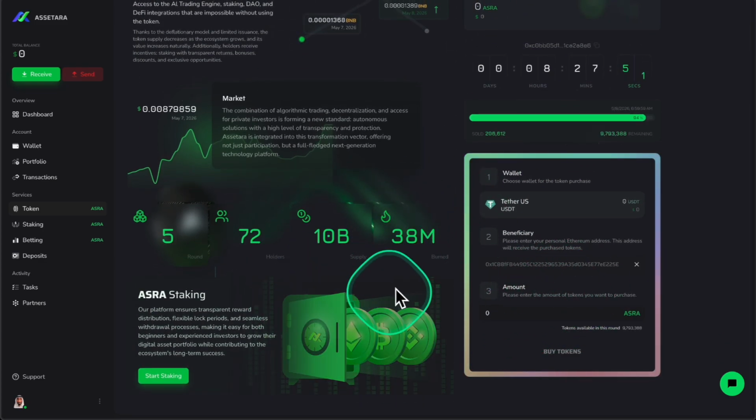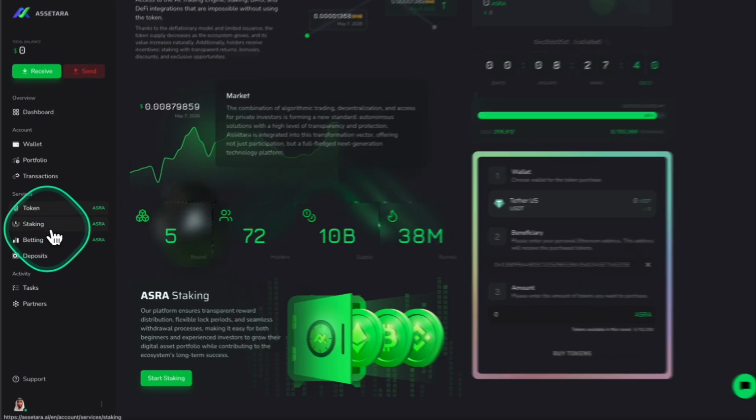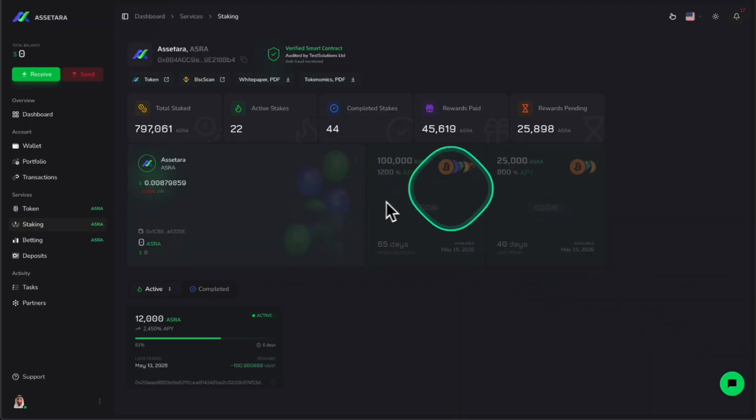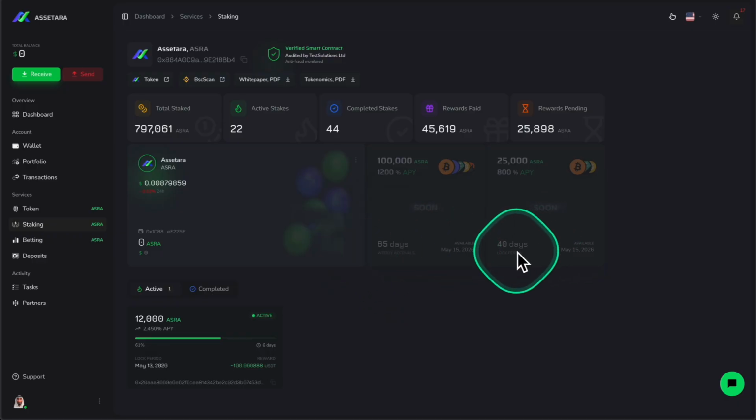And then if you want to stake those tokens, after you convert your USDT or any of the cryptocurrencies you are using into Asra, then you come right here where it says staking, and you select what you want to do with those tokens. Last week they had more options. Looks like right now they only have the 65 days stake or the 40 days.